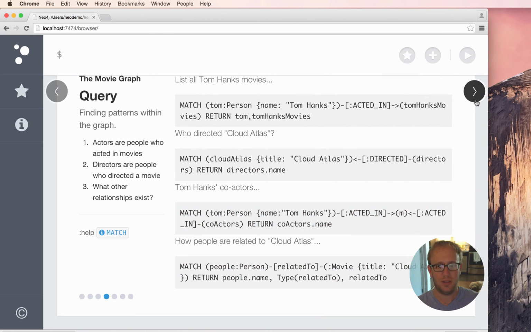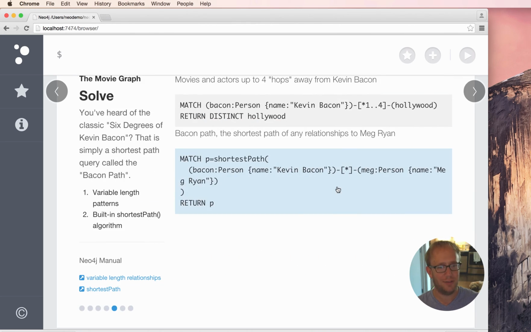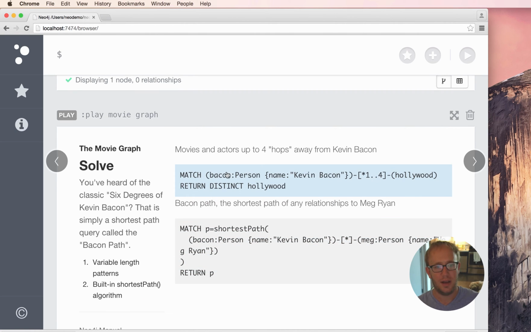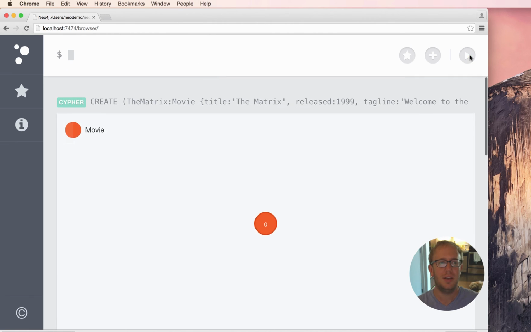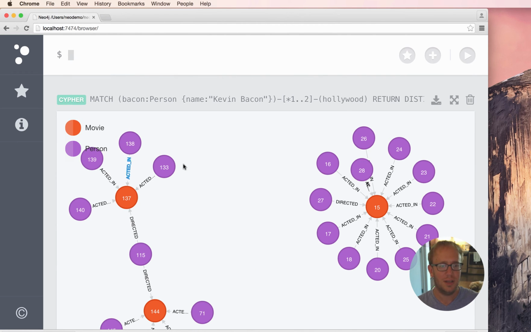So I'm going to look here and say something that's very graphy: give me all the actors and movies that are up to 4 hops away from Kevin Bacon. And I'm going to modify this and just say 2 hops away from Kevin Bacon. And I'm going to run this query. And we can see those movies and actors.